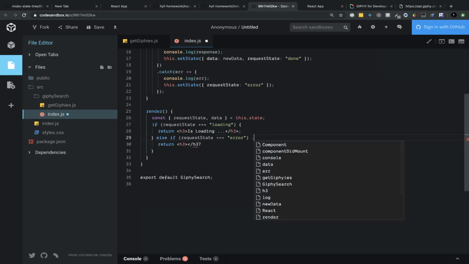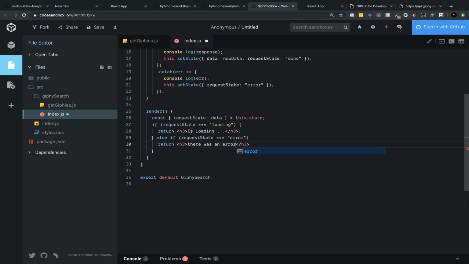I'm going to say there was an error. We forgot the refresh. After the opening curly bracket after the if statement, the else if statement. And one split. That should be correct. And now we can say else, and I know that it's done.